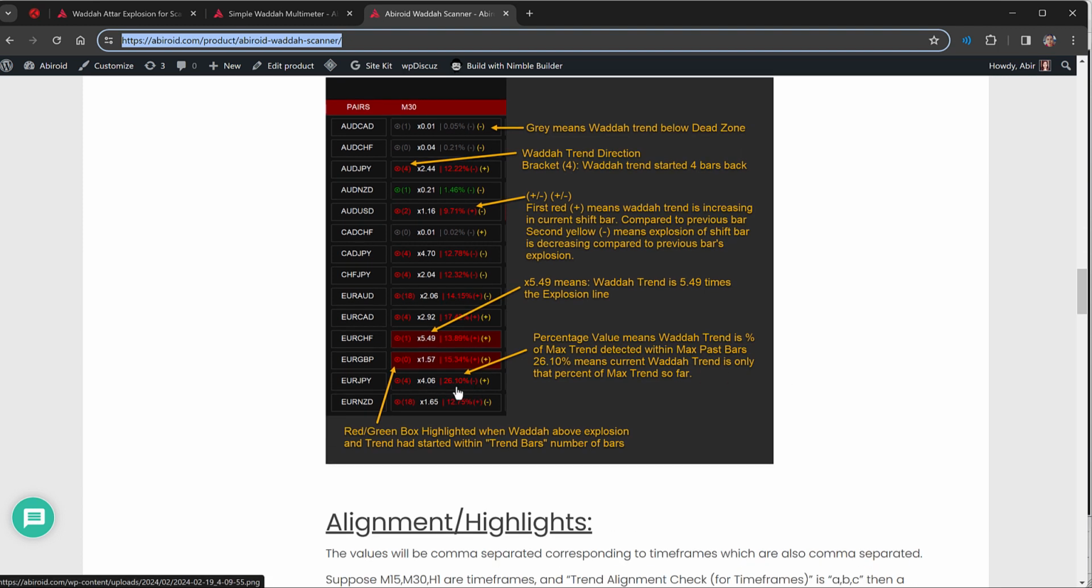This is a very important value, this percentage. It means that the Waddah trend is these many percent compared to the maximum trend in max past bars. So suppose if we have this max past bars 1000, then it will look for the past 1000 bars and it will find the maximum Waddah trend we had so far, and this power value 26% means that if the maximum value was 100%, then this is only 26% compared to that. So this shows you just how weak the signal currently is.